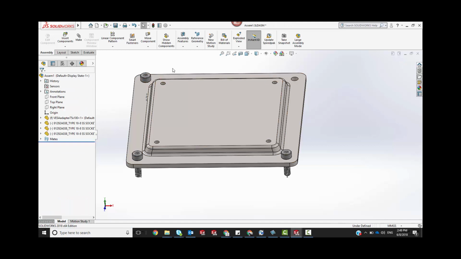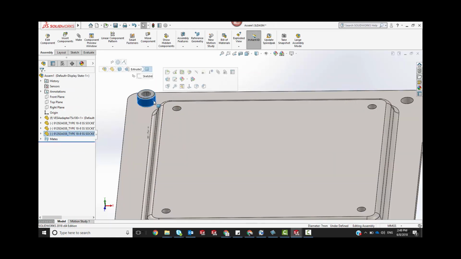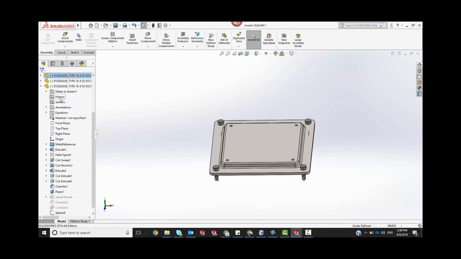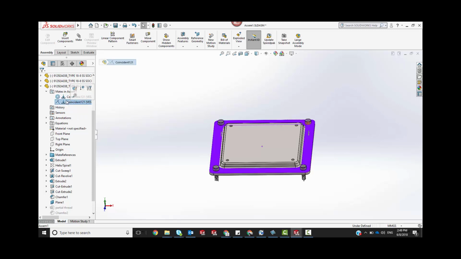Now if I wanted to copy and fill up the last one, I can select the thing, hold down Control, and as you can see, it snaps into place. If we go ahead and open any of these newer ones we inserted, we can see that just with a drag and drop, it's added both the concentric and the coincident mate.